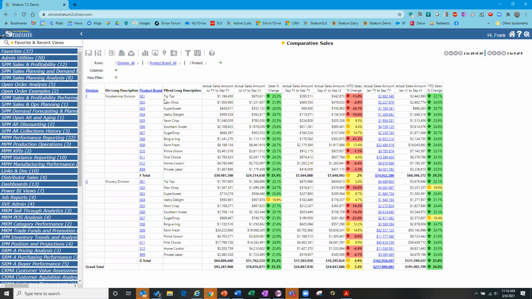Let's start with drilling. So I'm looking at a view right now that's showing me division and product brand. I can tell in my list up here in what we call the navigation pane. And if you don't have the navigation pane, you don't have this little pin icon here, again, I highly recommend you talk to your admin and get an upgrade so you get this in there.